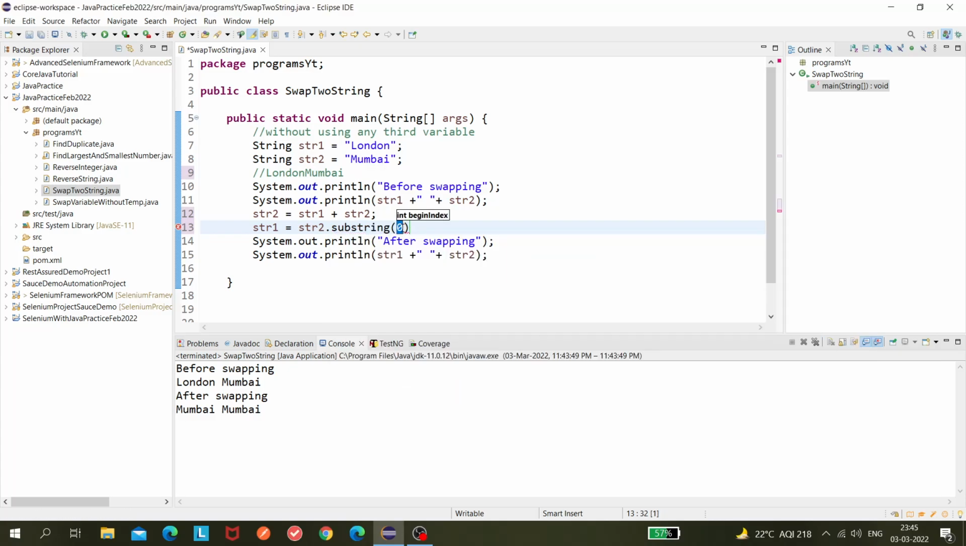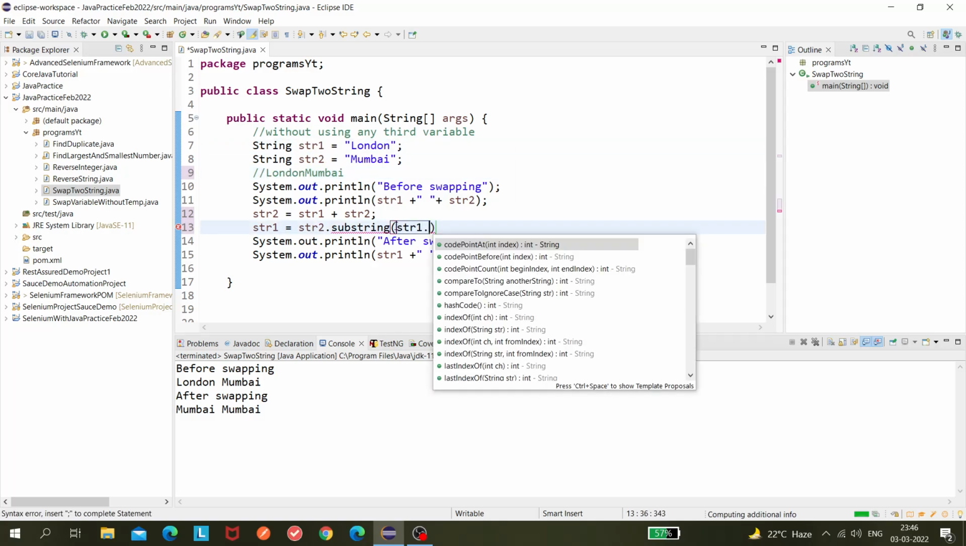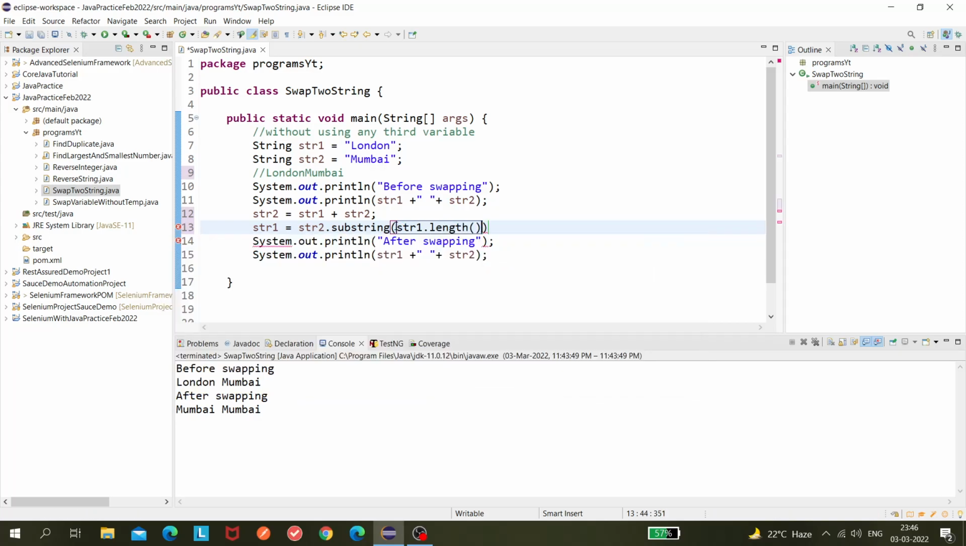Now what value do I need to give here? This is one question. The value would be str1, because of London, the length of the value. So str1 dot length. I will explain this once more, just give me a second. When I give this, that means substring of this length, what is this length?